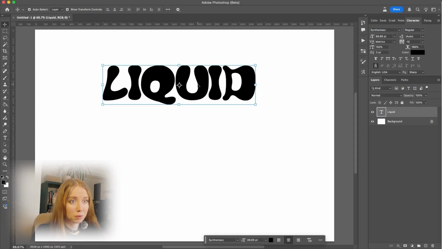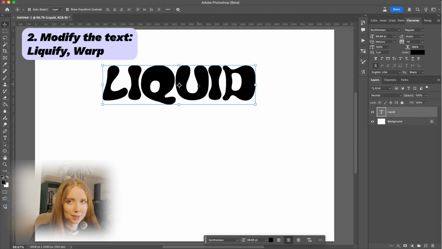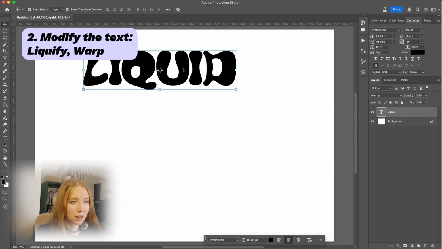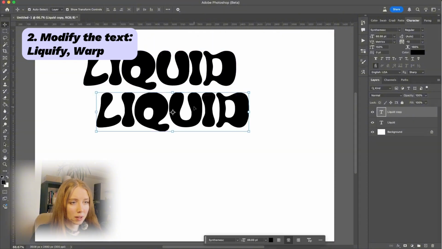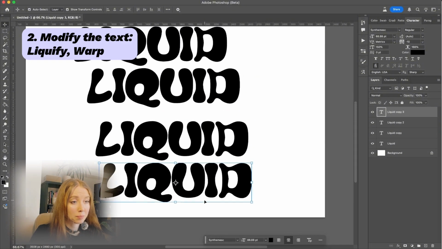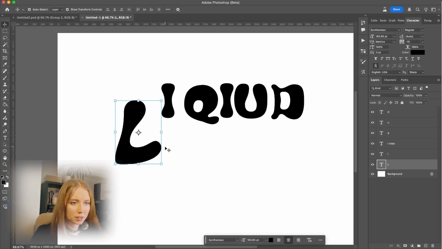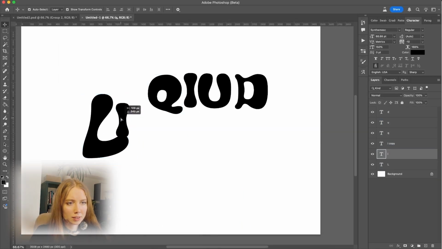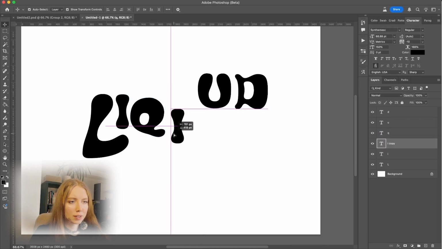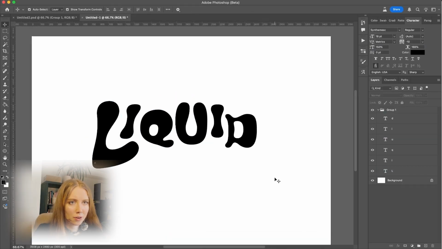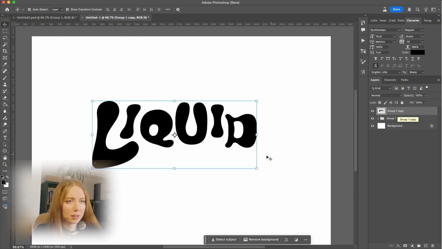So I'm going to modify it a lot. And first of all, I'm going to make it thinner. The first thing I'm going to do is make each letter on a separate layer just to create a nice composition. Yeah, I'm going to change the size of some of the letters. Just need to arrange all of it in a nice composition. Okay, something like that. And now I'm going to merge all of them and modify with the liquify tool.